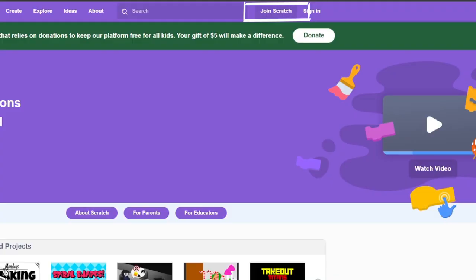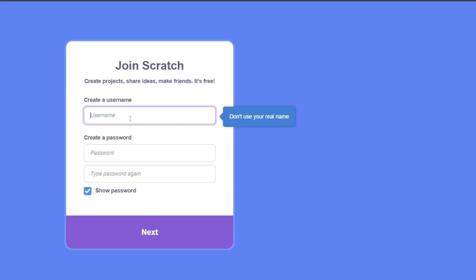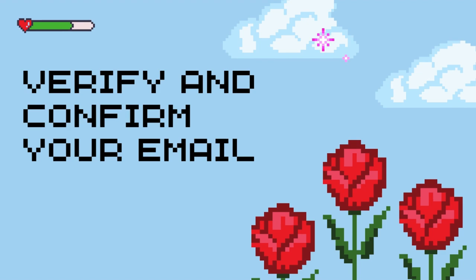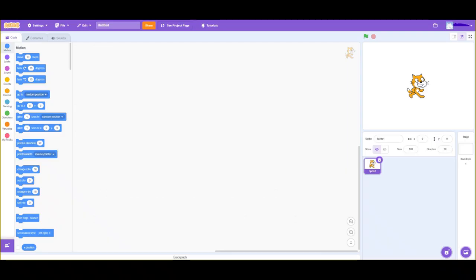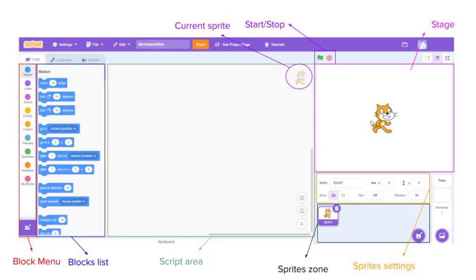Click Join Scratch button to sign up. Don't forget to verify and confirm your email address. We'll need to do this for our future lessons to prevent issues with logging in. Click on Create to start programming. This is the graphical user interface. This is Scratch layout. Keep in mind that this is just for reference. There's no need to memorize anything.